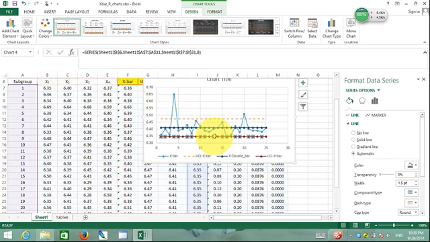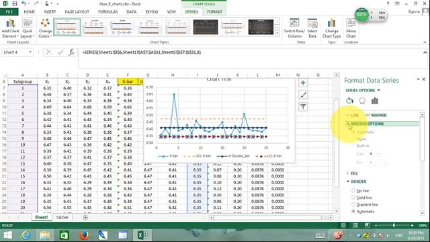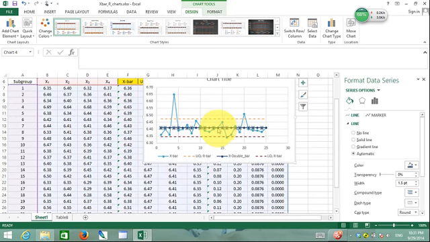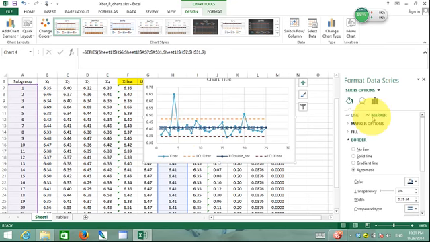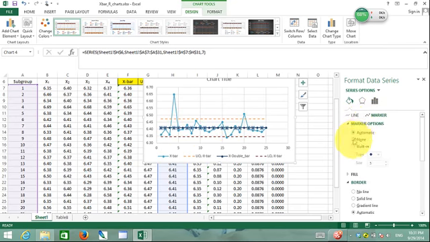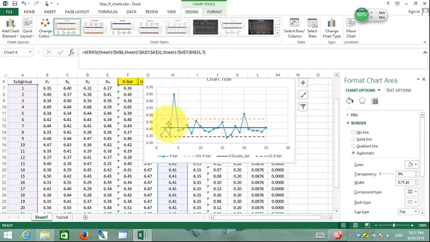And you can do the same thing for your lower control limit. So in the line, you choose the dash type to be dash line and choose the marker options to be none. And now for our central line, for the X double bar, you do not want any marker here. You just want a solid line. So for the marker options, you choose none, and now we have our X bar chart.